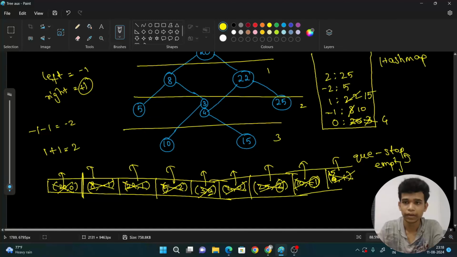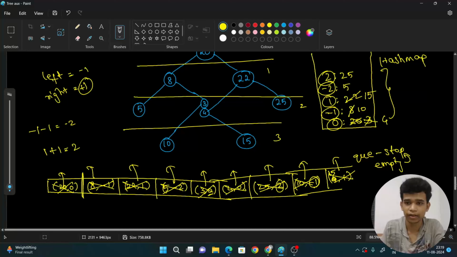Now by seeing this, I can say these are going to be the answer. How should we arrange this answer? First, it should be -2, then -1, then 0, then 1, then 2.